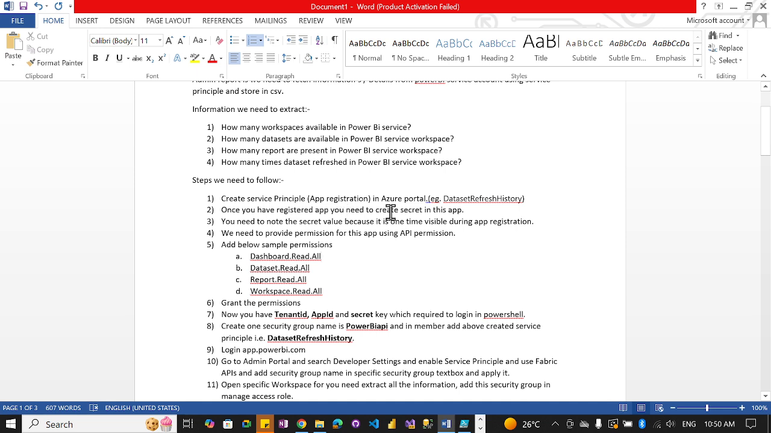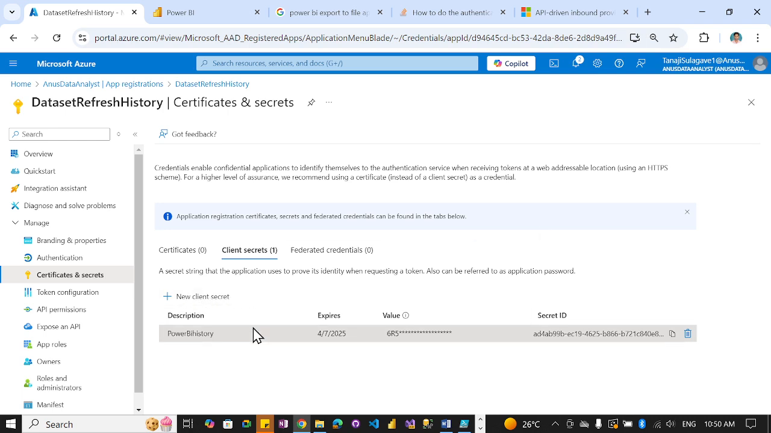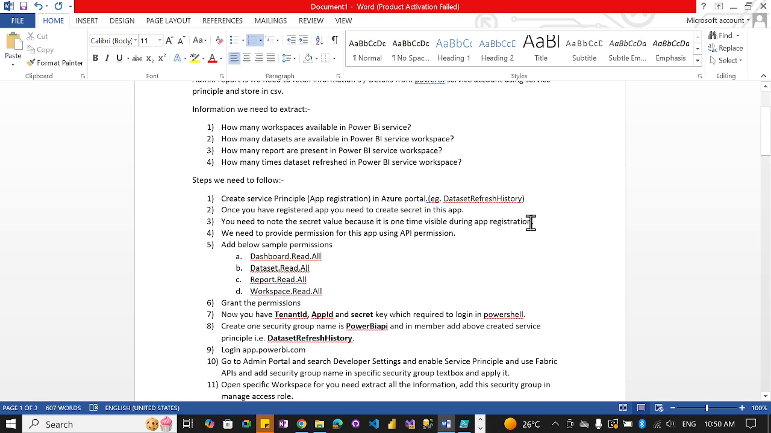Once you have registered the app, you need to create the secret for this particular app. You need to note the secret key value because it is visible only one time. Whenever you create the secret, the secret key value is visible. Right now it is in masked format, so you need to note it down somewhere, like in a notepad, whichever you require.